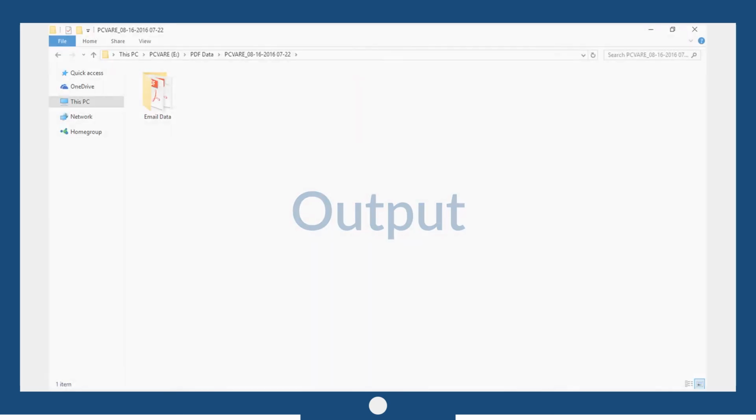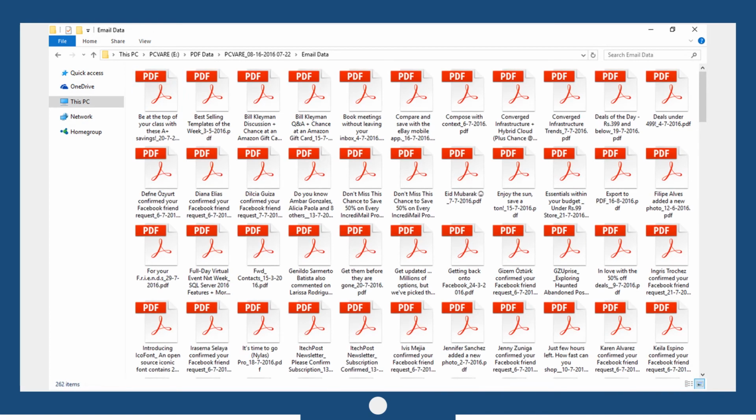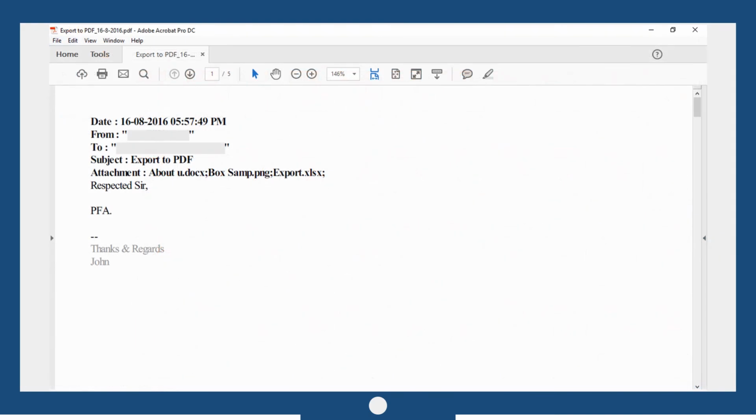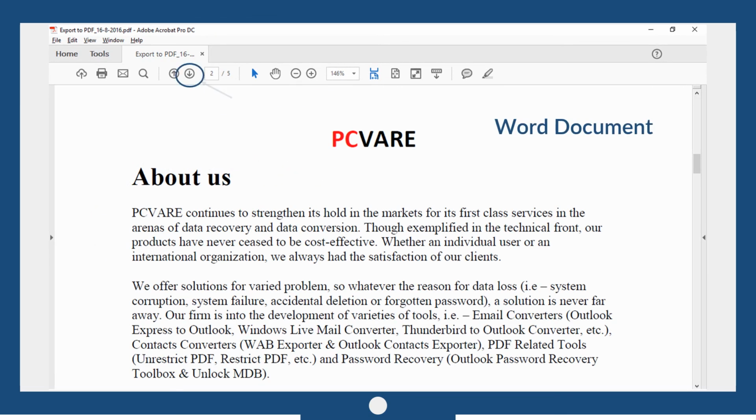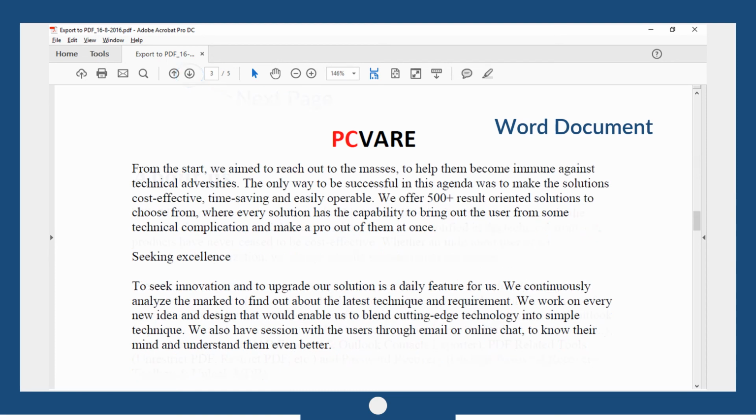Let's check the output. The output files are named according to the selected naming option. Let's open an output file for more clarification. This email contains attachments too. PCVARE MSG to PDF converter converts MSG to PDF with attachments. Attachments are available with the same PDF.